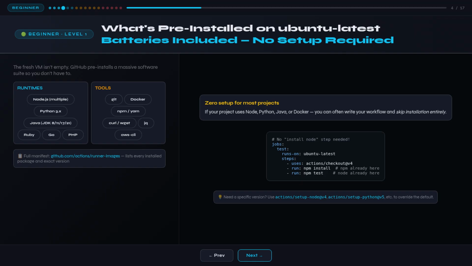Here's something that surprises most people: the fresh VM isn't a bare Linux installation. GitHub pre-installs an enormous suite of software so you can skip setup for the majority of projects. Node.js? Already there, multiple versions, managed with tools like NVM. Python 3? Pre-installed. Java with multiple JDK versions? Pre-installed. Ruby, Go, PHP? All there. Docker? Ready to go. Git, curl, jq, the AWS CLI? All available the moment your job starts.